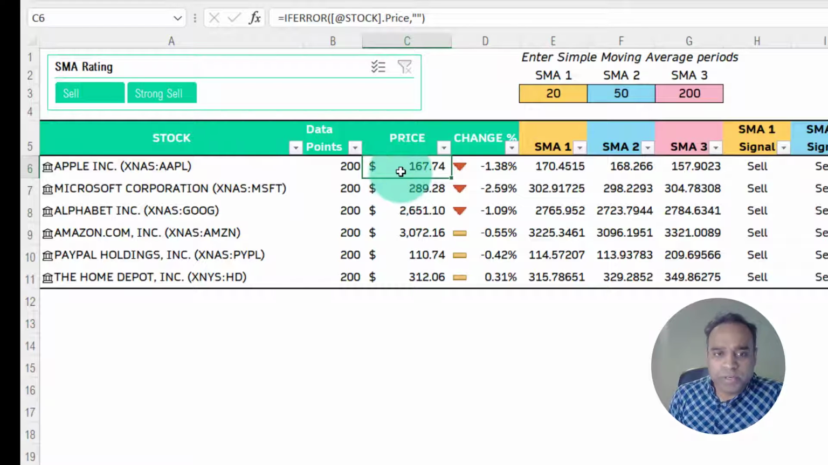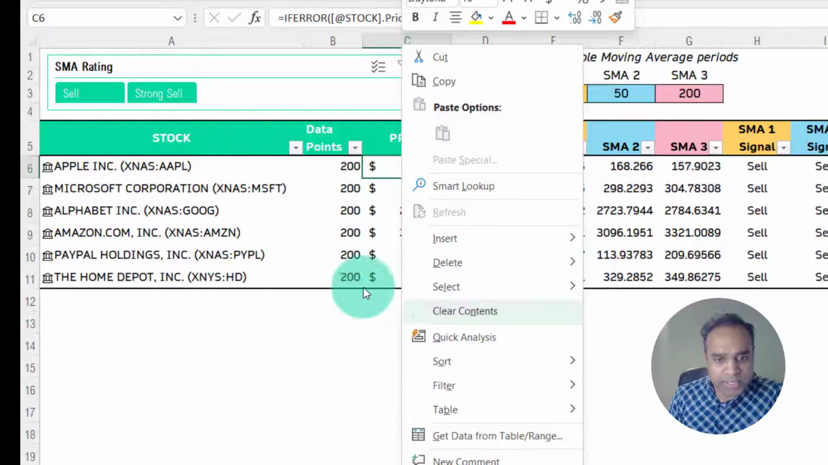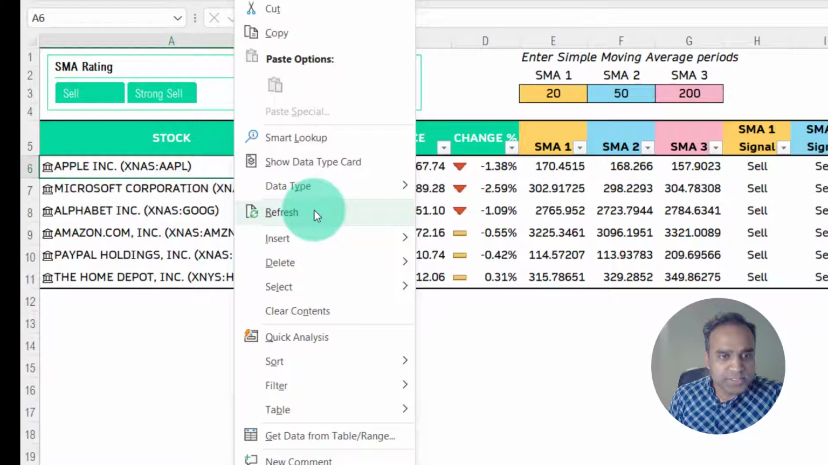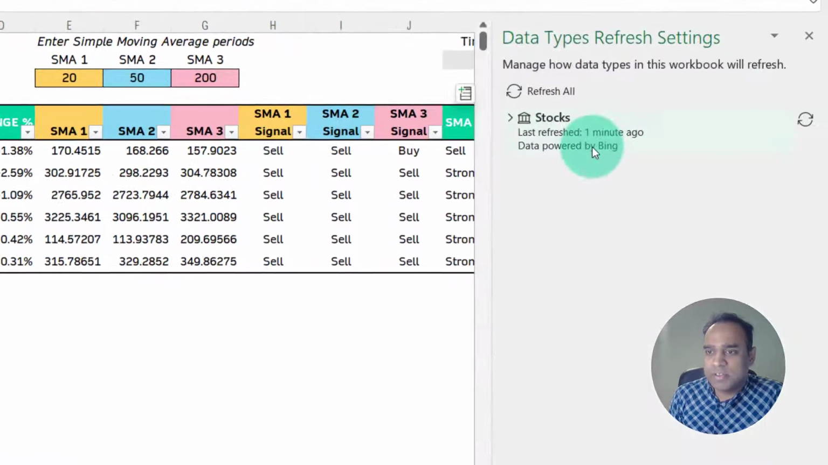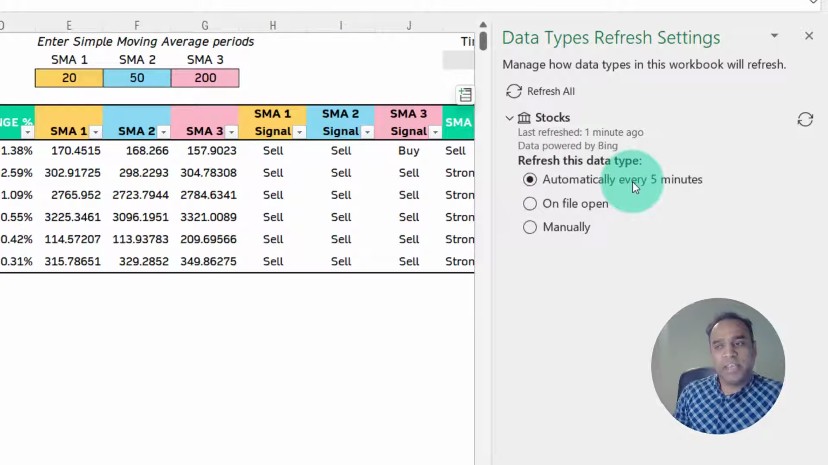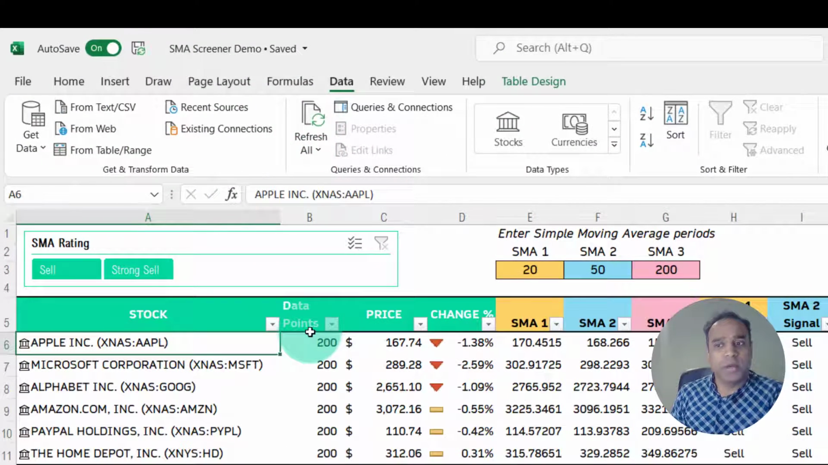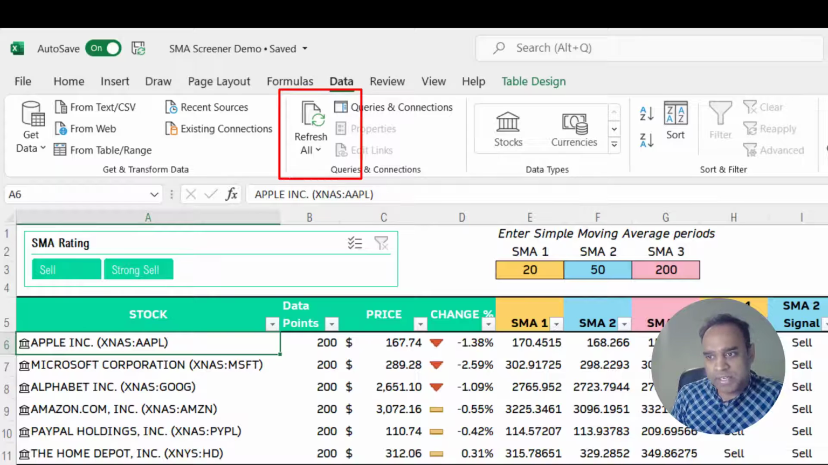And how often does this market data refresh? For example, I can go in and right click on this and choose Data Type, Refresh Settings. And you can see here that I have a setting to automatically refresh every 5 minutes. But in your case, if you want to do it manually, you can choose manually. Then it won't update automatically, but you can hit the refresh button whenever you want. So I have it set up for automatically every 5 minutes.